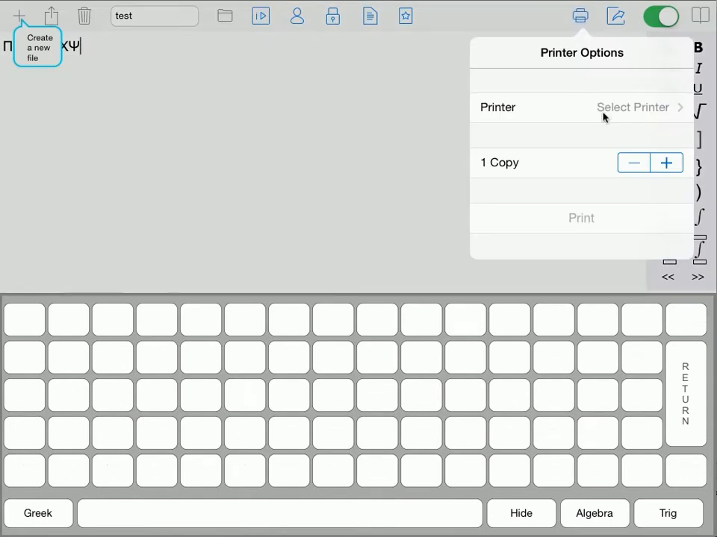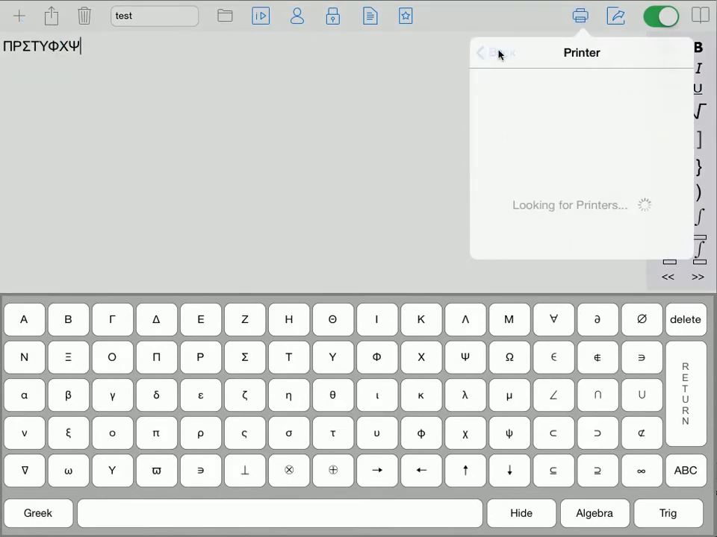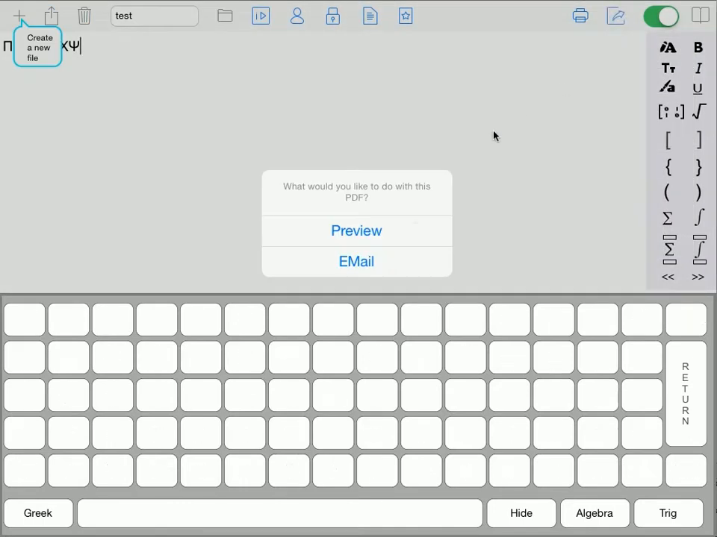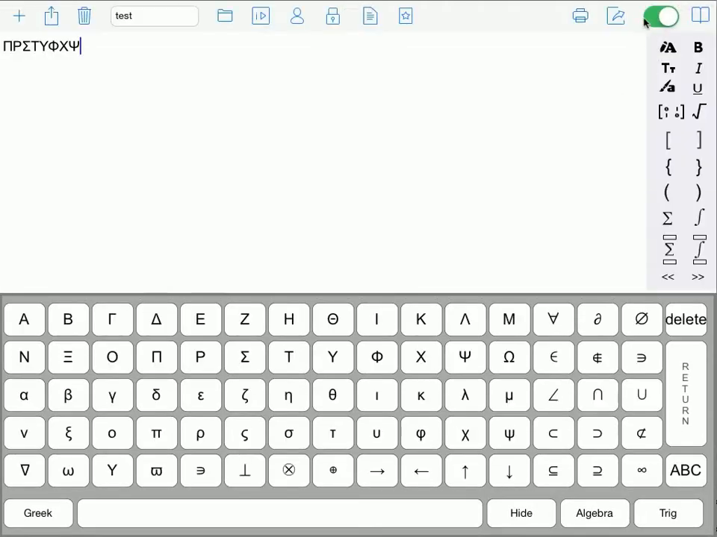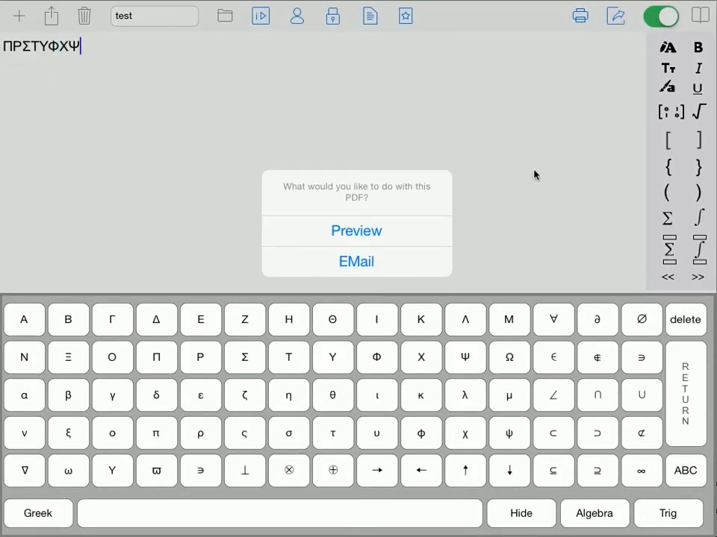This is the AirPrinter option. Provided it is connected to a Wi-Fi printer, you can select the number of copies and print the document. A saved file can be previewed in PDF format and can be sent as an attachment in email.